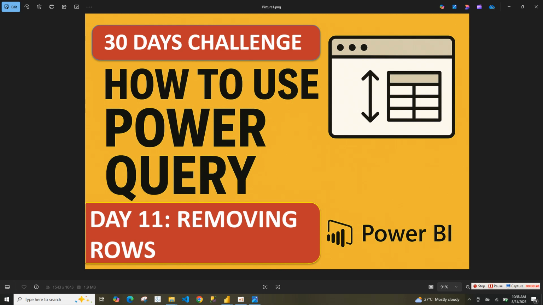Like I've said earlier, blank rows from dump data, from messy data, can cause wrong visuals, it can cause wrong analysis. So this is why it is important for us to remove blank rows in our analysis. So let's dive in by going into Power BI.